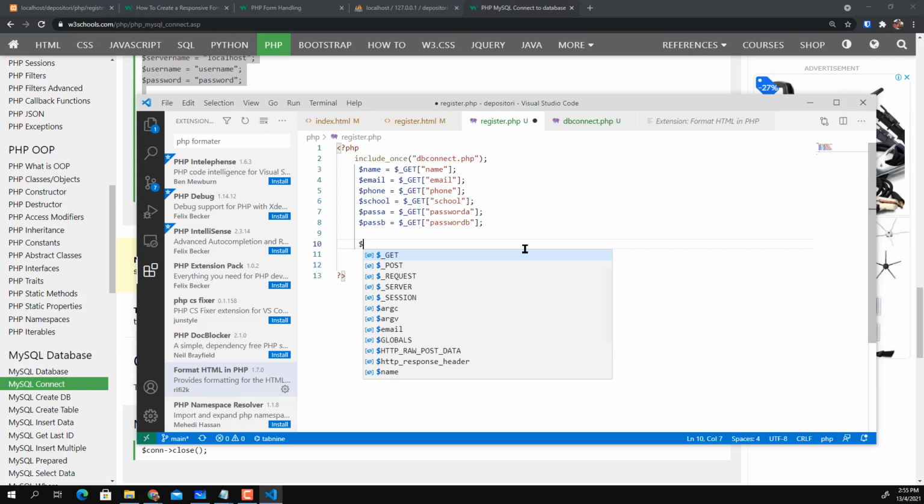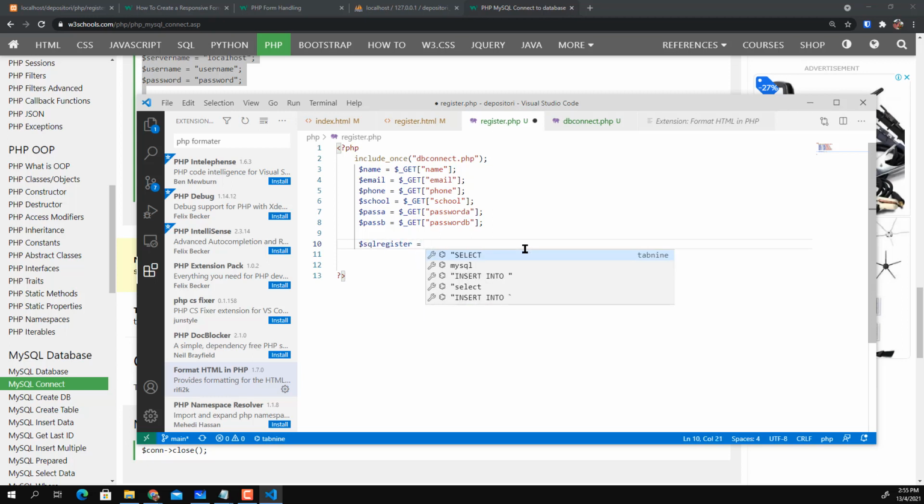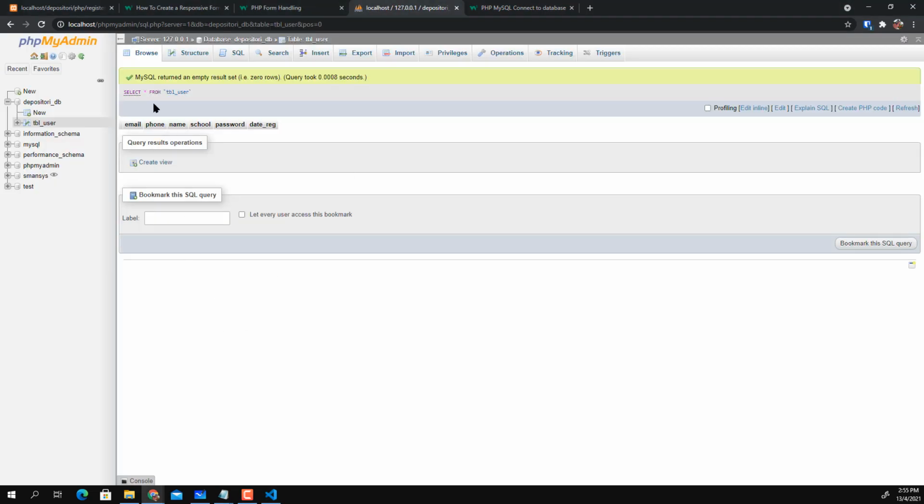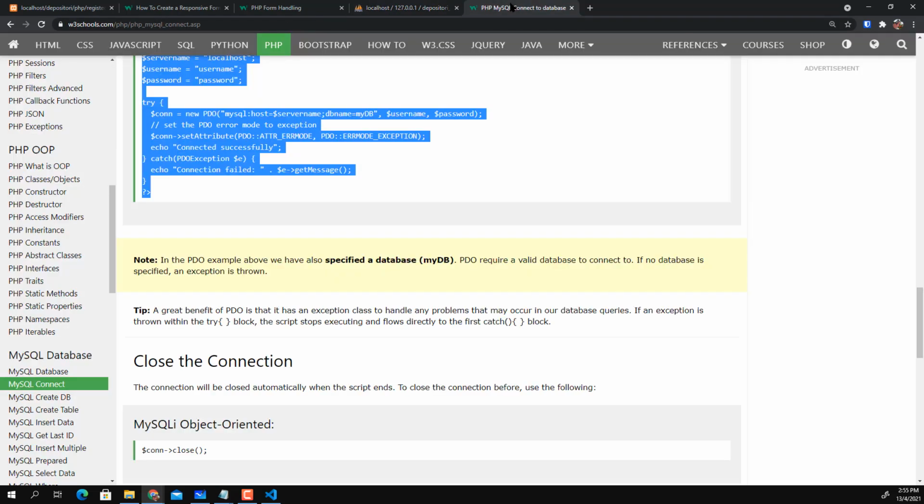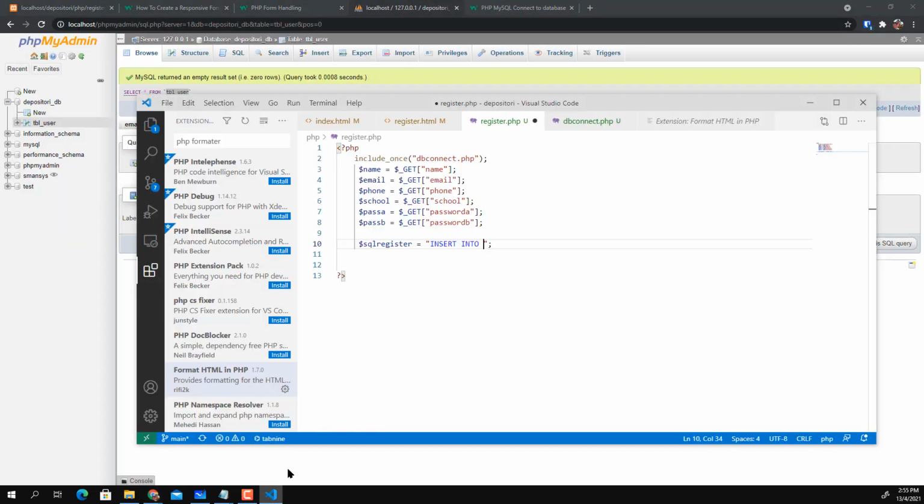So I'm going to build a string. Let's say SQL register equal the following statement. This is where we build our SQL query. To insert into the database, we need to give the following SQL statement: insert into the table name. Our table name here is called table user.